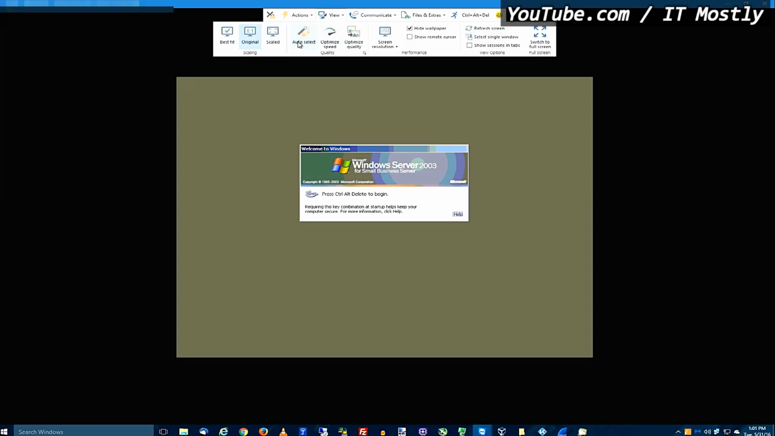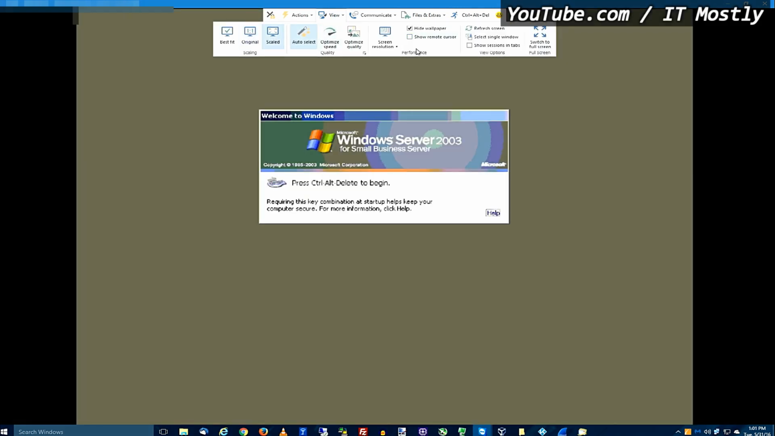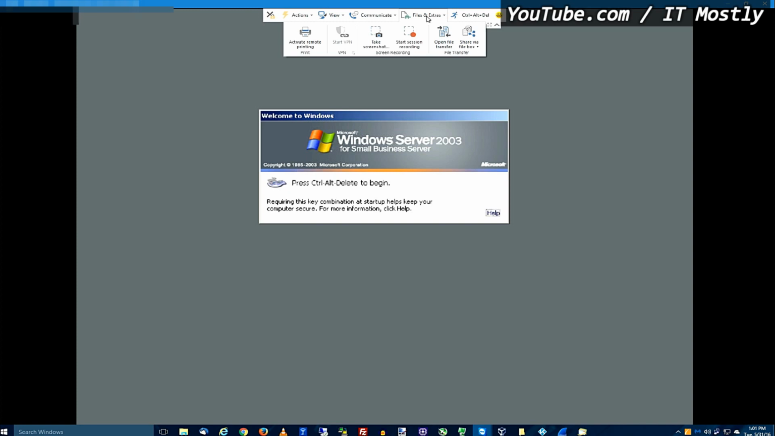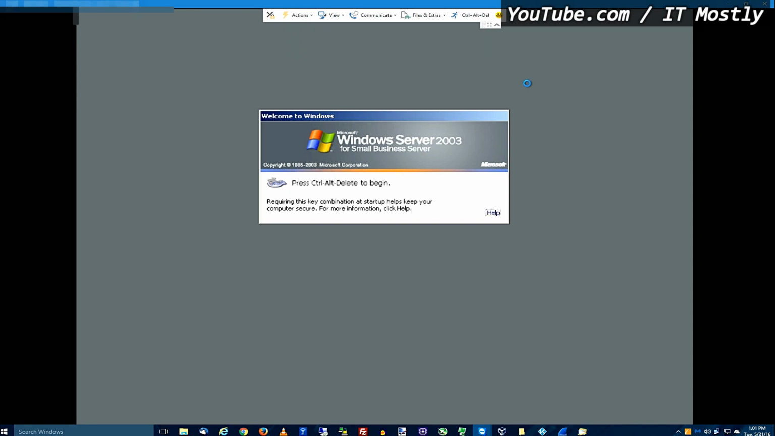You can change the view. You can do a scaled view. You can change the hide wallpaper. It's got the same functionality. You can do file transfers, which basically will set up a whole other interface. It's kind of easier than FTP, but it really is kind of like an FTP session.